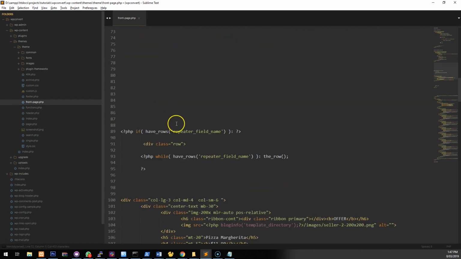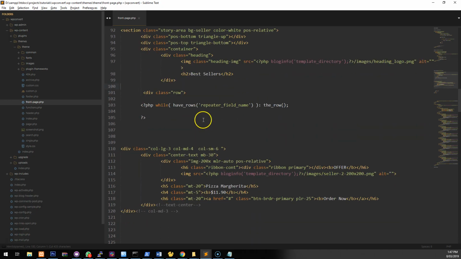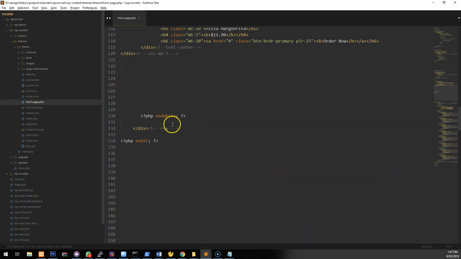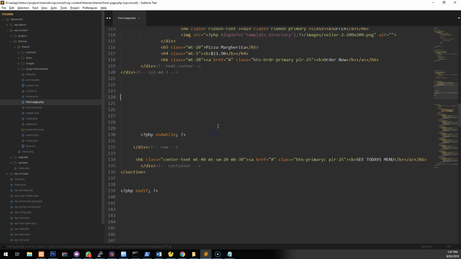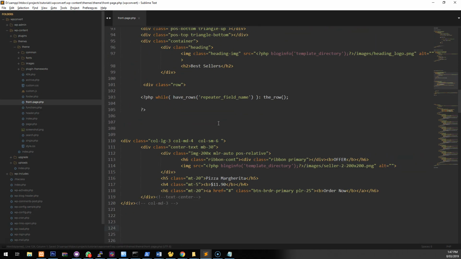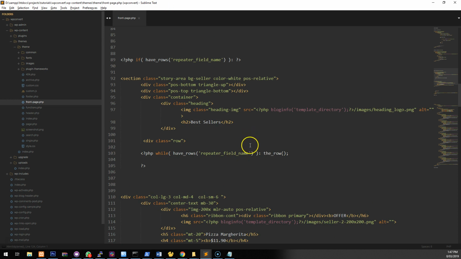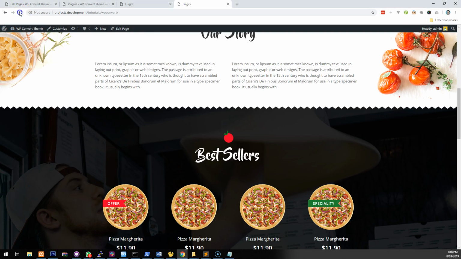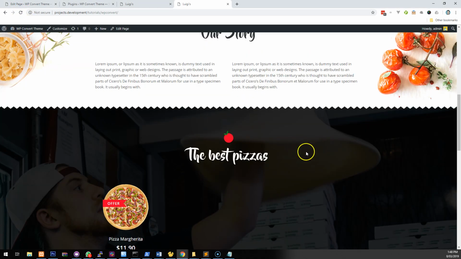Actually, to do that, we need to grab this whole section and put it within that if statement. And we also need to grab the bottom of the section and put it underneath here. There we go. So if there are no best sellers, nothing's going to come up. Now we need to get the row name, which I believe is best sellers. So best underscore sellers. And you can obviously change it within the template to whatever you want, you know, the best pizzas or whatever. If we refresh it, you should see now that we have the best pizzas.